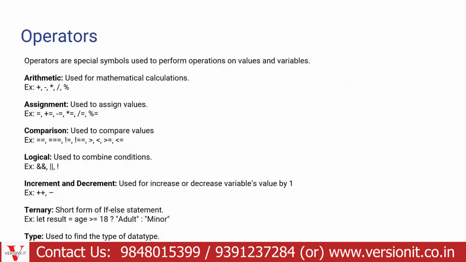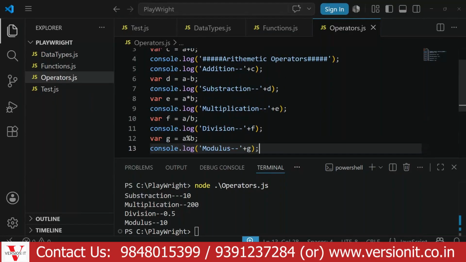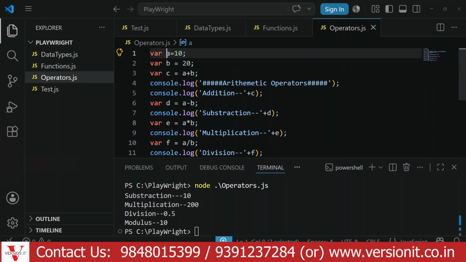Next come the assignment operators. So what are these assignment operators? I am doing something like this where d equal to a minus b. What I am doing here is assigning the result of a minus b to d. Or take this simple example where a equal to 10. Here I am assigning a value of 10 to a, correct? So a is holding the value of 10. This is also one of the assignment operators.